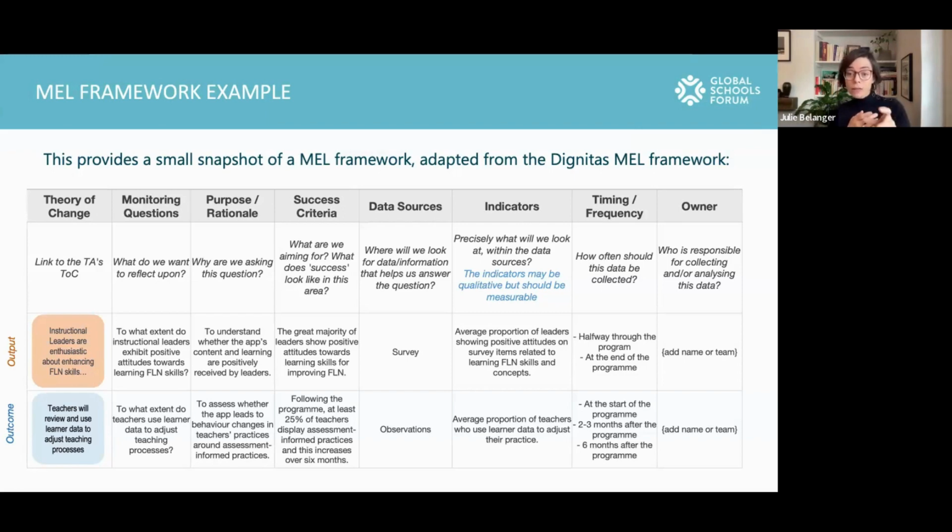Where will you find the information? Potentially through a survey where you ask leaders using the app about their attitudes towards foundational learning at different points in time. And the indicators, the evidence that you would use to assess this question, would be the average proportion of leaders who show positive attitudes on those survey items that are related to learning foundational skills and foundational concepts. So if you have 2 or 3 questions on your survey, you would extract those questions, you would look at the average proportion of teachers or of leaders who are showing positive attitudes, and then you would compare that to your success criteria to know if you're going in the right direction.